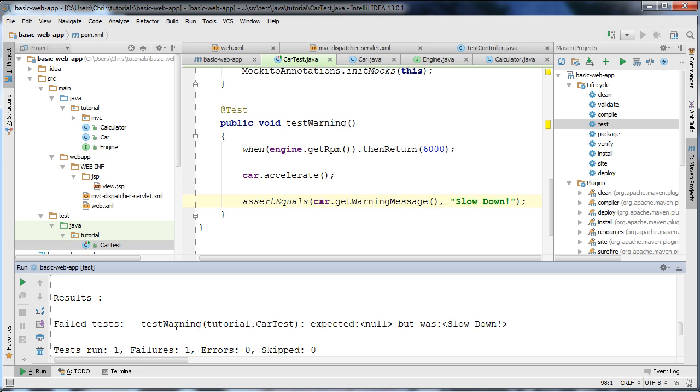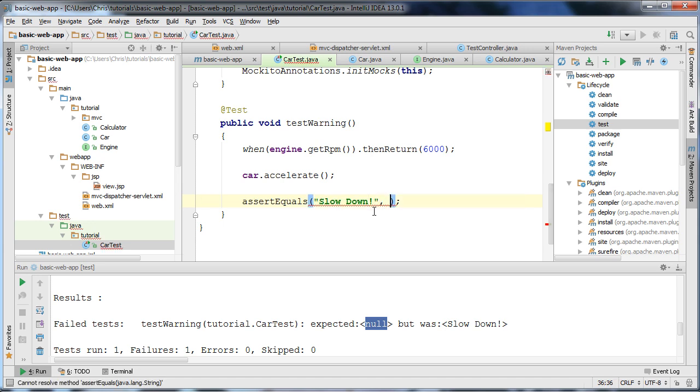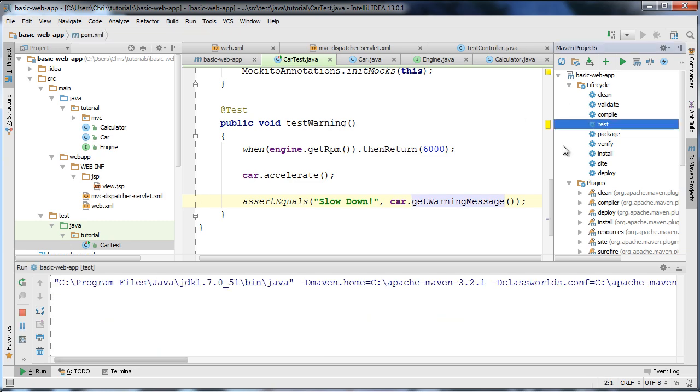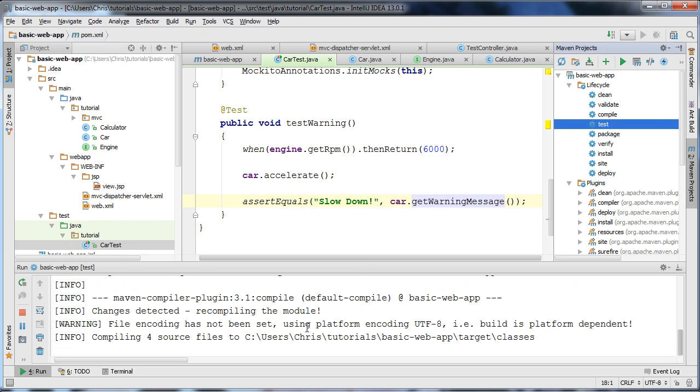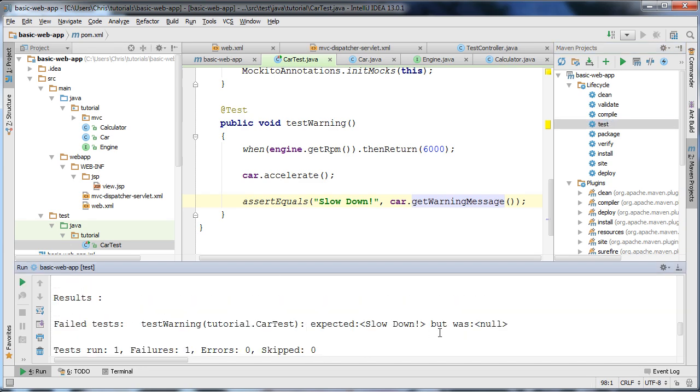It says testWarning failed, expected null, but... Oh, I accidentally mixed up the expected and the actual. So I'm going to put car.getWarningMessage in the next parameter. "Slow down" is the expected, and we want car.getWarningMessage as the actual. So I'm going to run the test again, and it's going to say expected is "slow down", but actual was null.